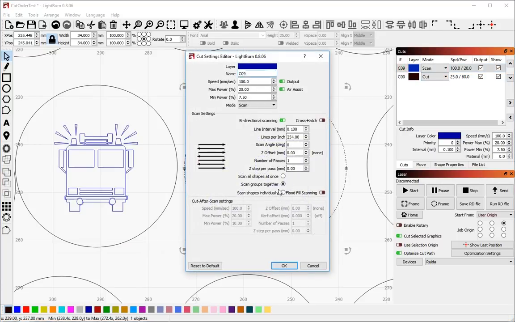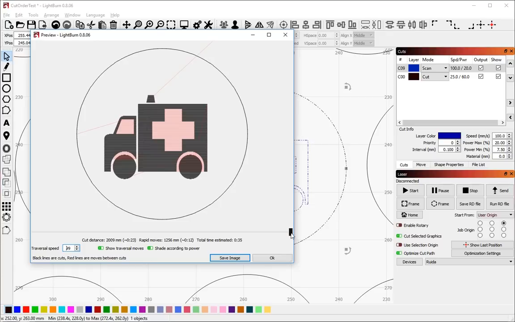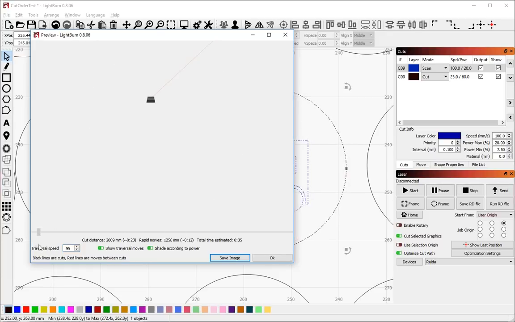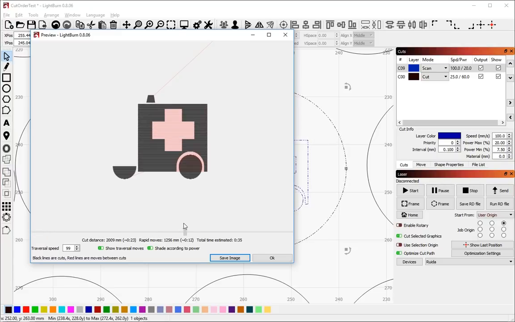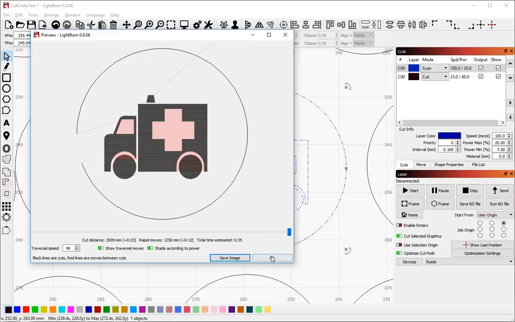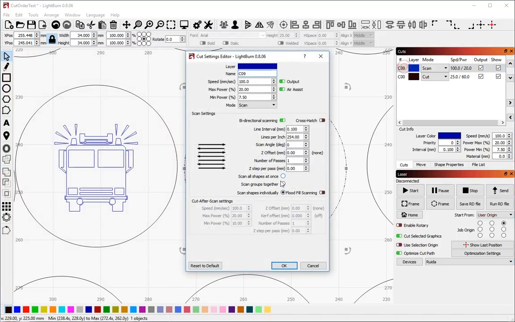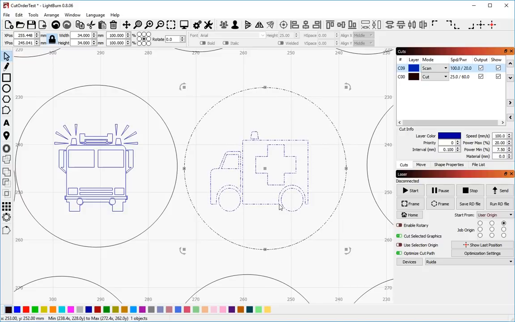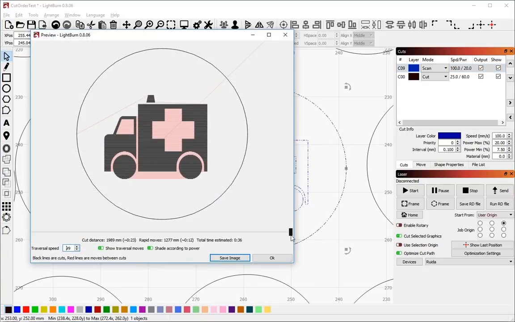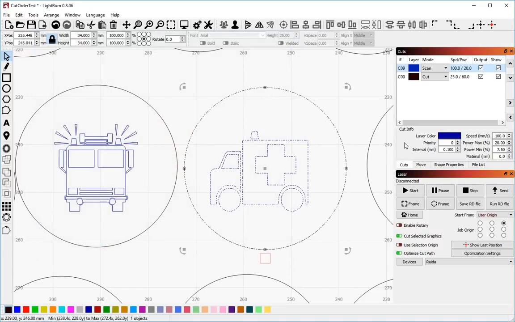If I have scan shapes individually set, what happens is each of those pieces, the little light on top, then the body, then the wheels, then the cab, get scanned individually, and that's going to take more time. If you set scan groups together, then because I have all of these pieces grouped, it does this all in one shot and then does the outline, and that's what I want.